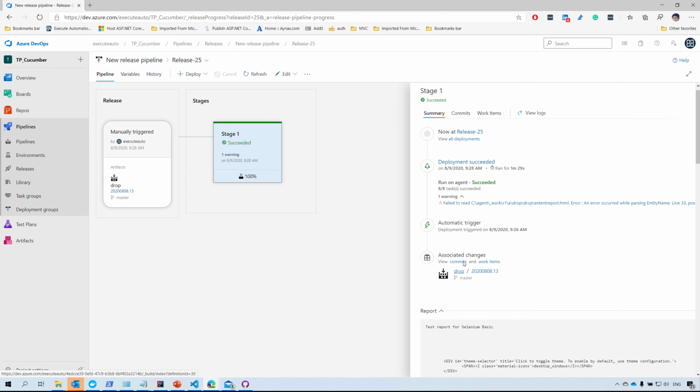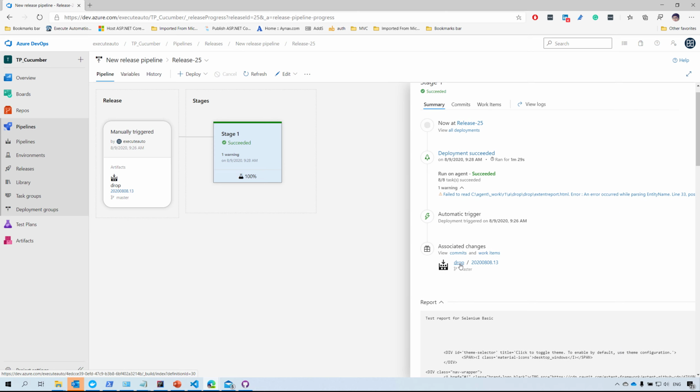And you can also see that it is going to perform one more drop, which is going to have the Extent report zipped within this particular pipeline. So this is another thing that you can keep doing within the Azure DevOps pipeline, but all of these magics can be done with TestProject in a much simpler fashion using the Open SDK.